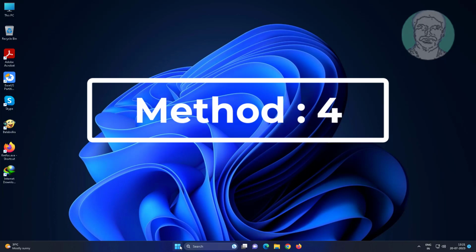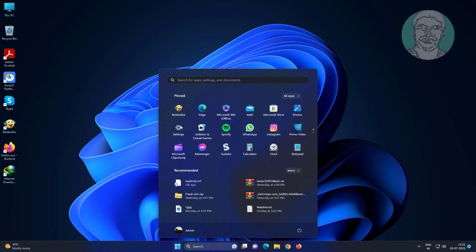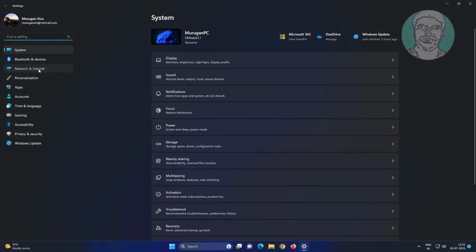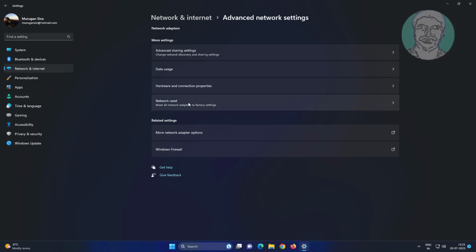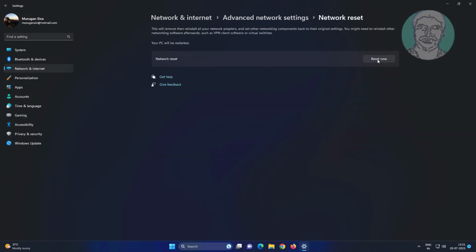Fourth method is click Start Settings, click Network and Internet, click Advanced Network Settings. Click Reset Now.